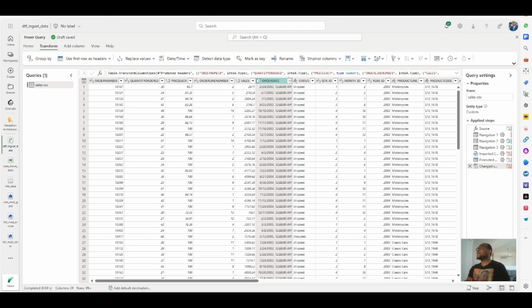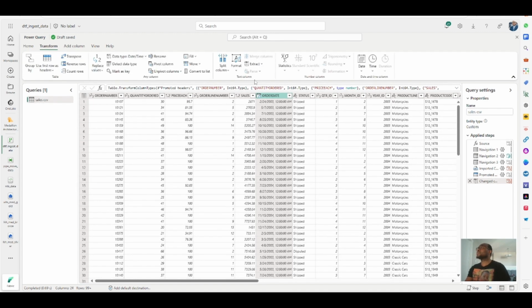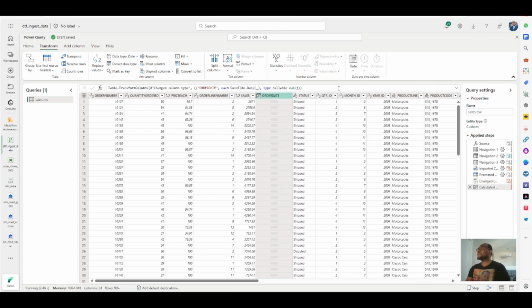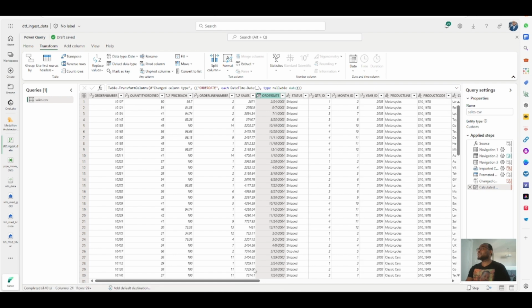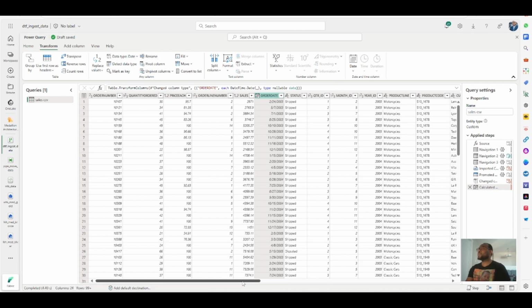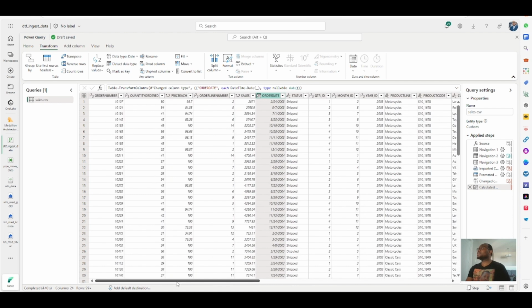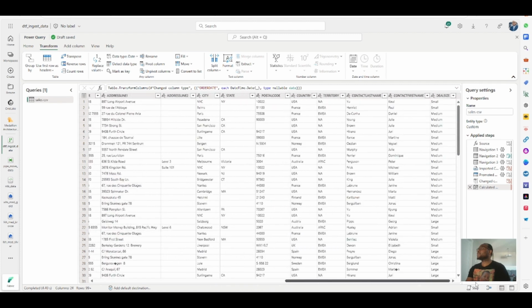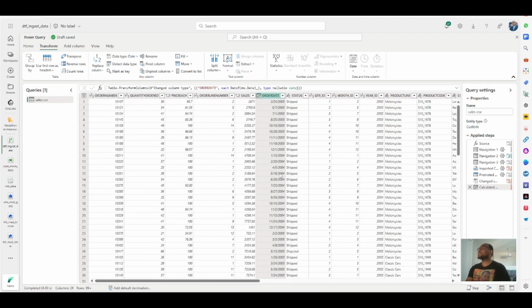So the next thing I want to do, I'm going to take my order dates. I want to go to add column. I want to pick date and time. I don't want date and time as one, I want to pick just the date only. And what else do I need? Another thing? I think that's all I want from this side.